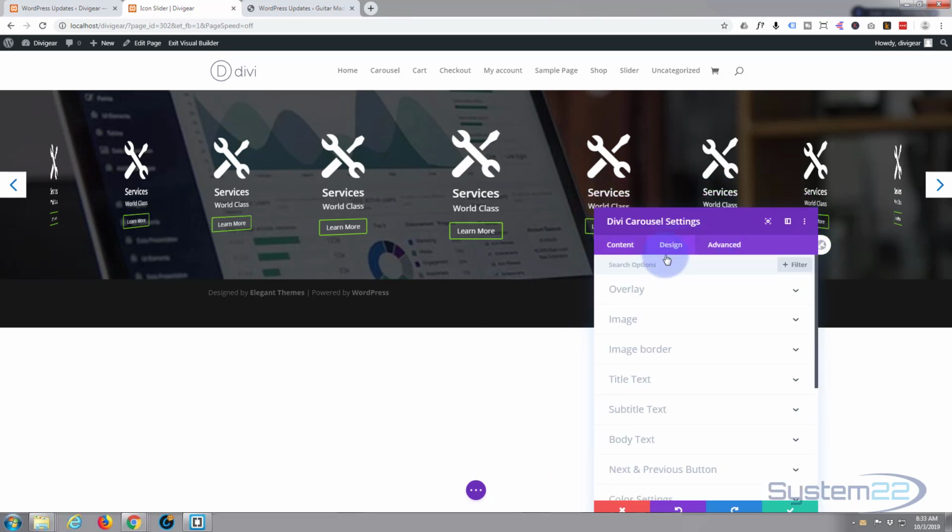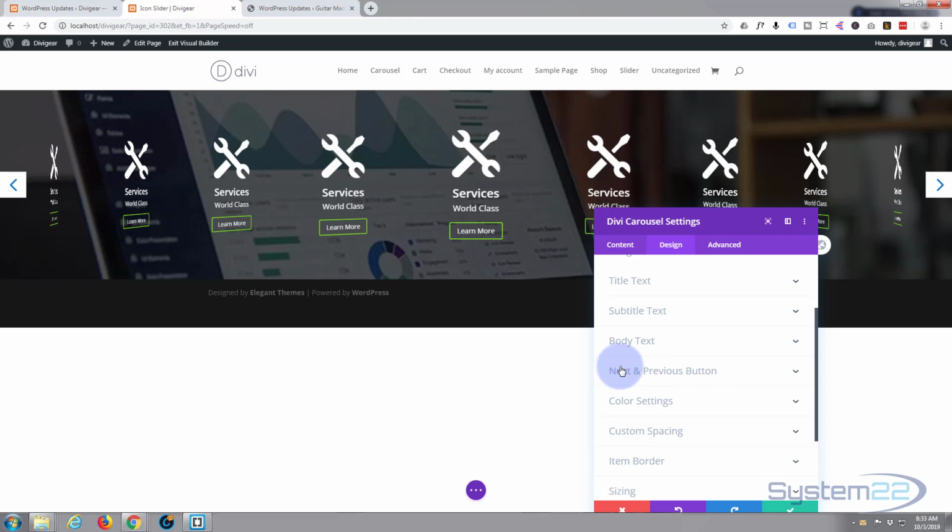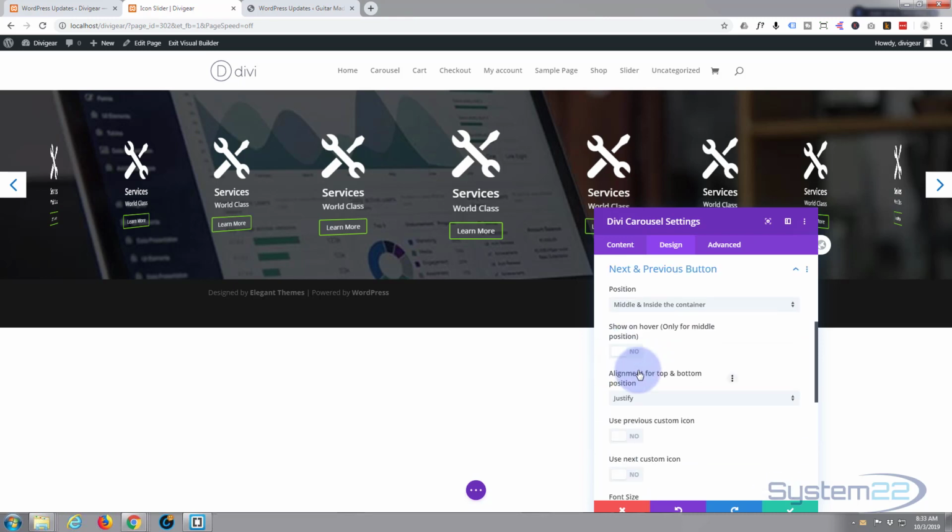So let's go back to our design. Image border, don't need any of that. Title text, we've taken care of that. Next and previous buttons, I want to take away that background. Doesn't matter about where they are at the moment because they're pretty much where I wanted them. If you'd have done it inside, you could have changed these to put them on the outside or the top or the bottom if you'd preferred, but they're exactly where I want them. I want them only to be seen on hover, but I won't check that until I've actually changed the styling.